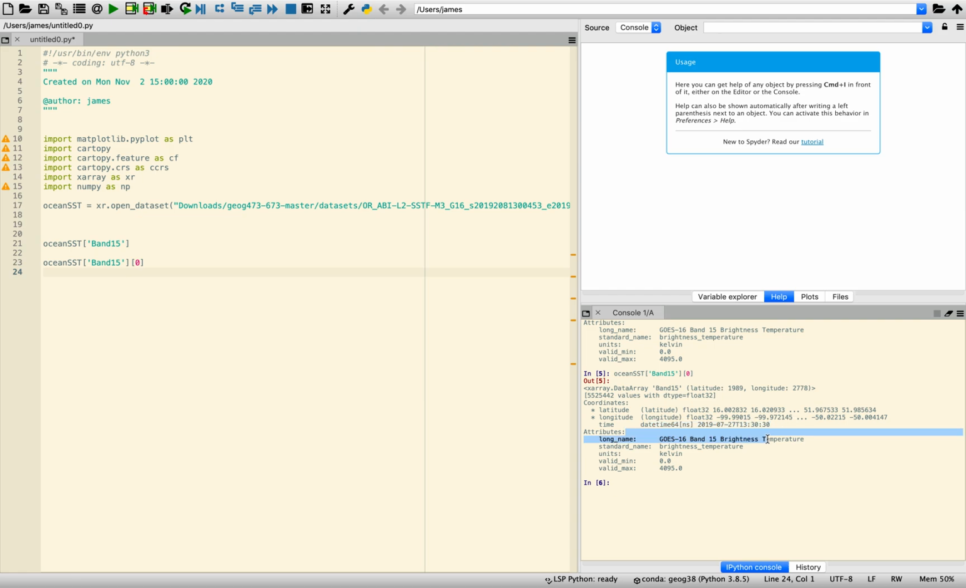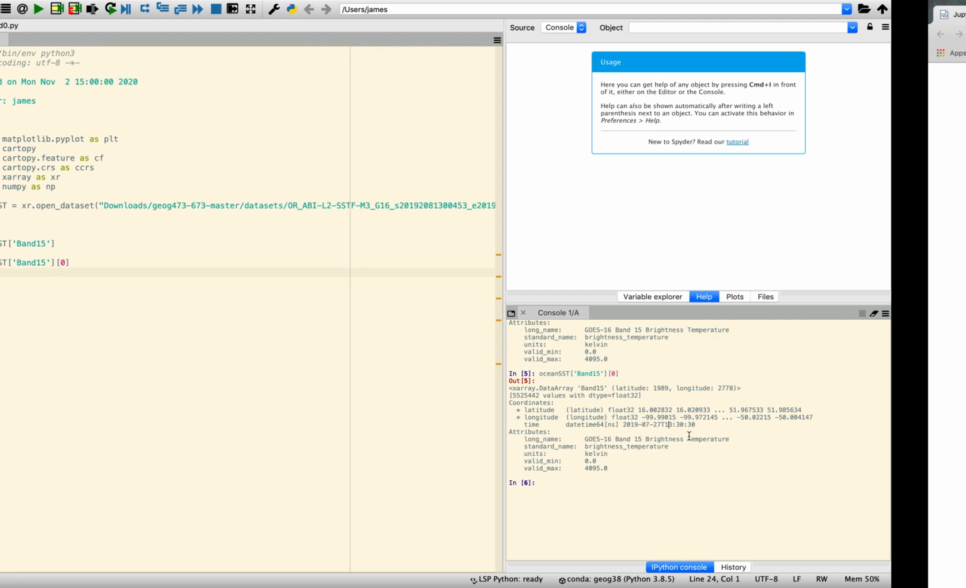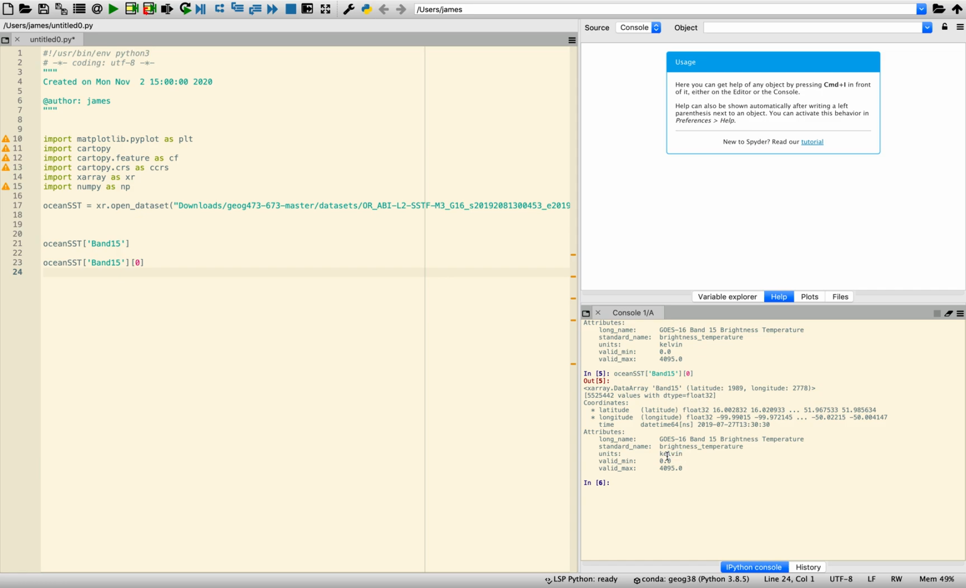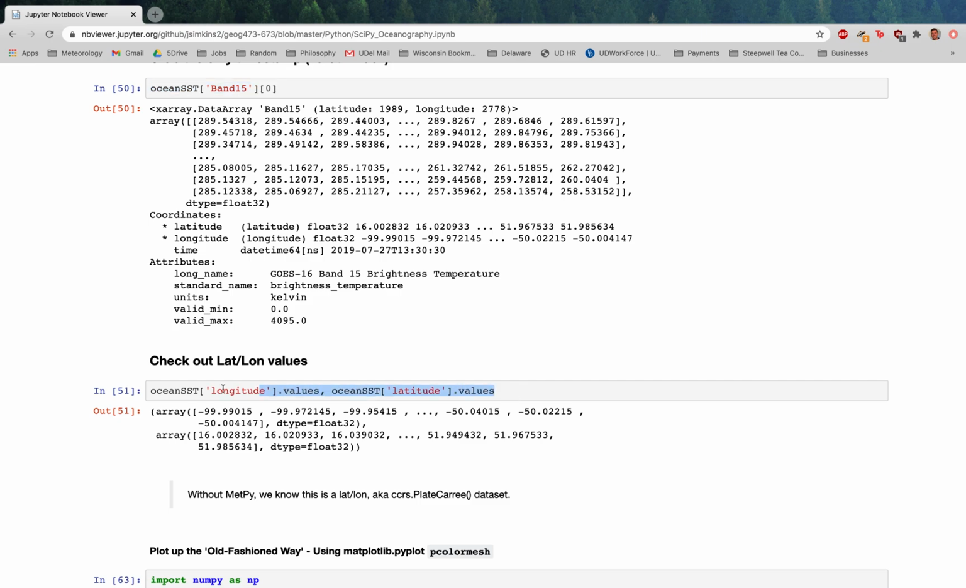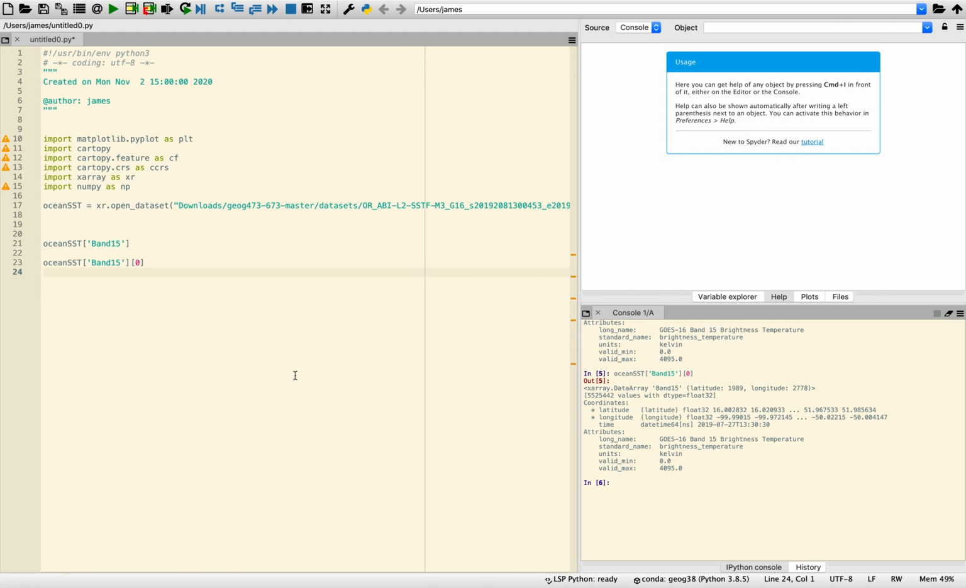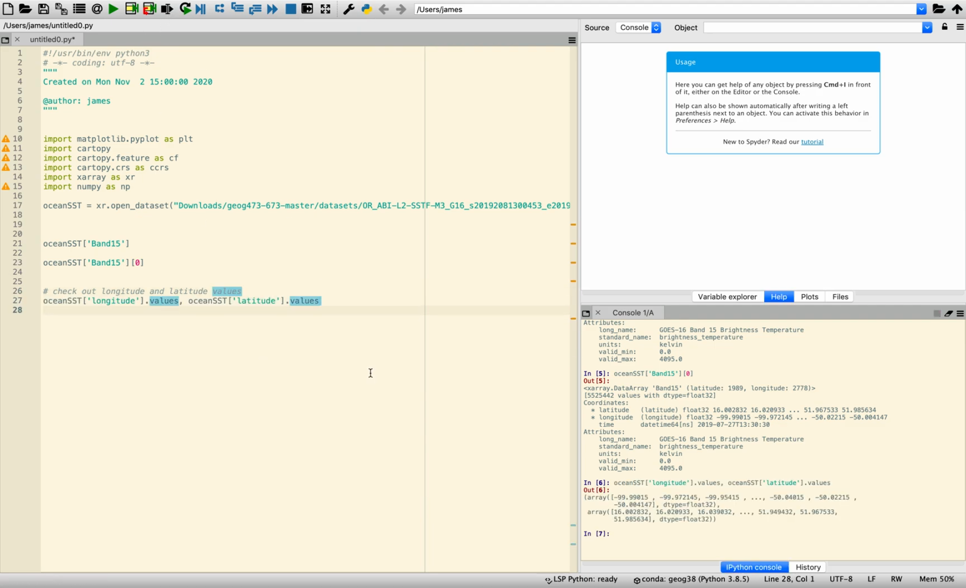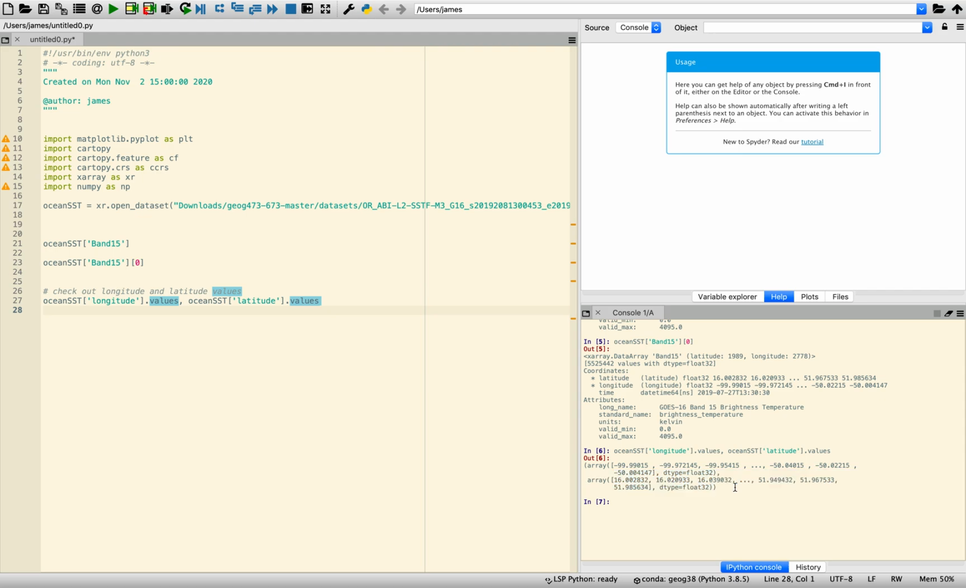It is from July 27th, 2019. Our units are in Kelvin. Remember, this is brightness temperature. We can check out the latitude and longitude values, and go ahead and check those out.